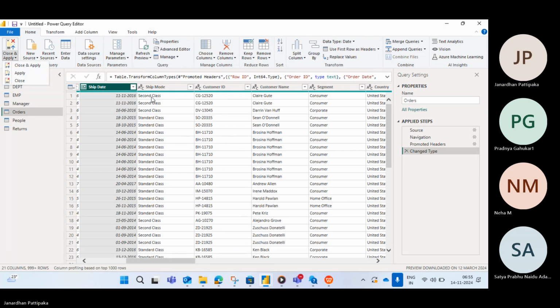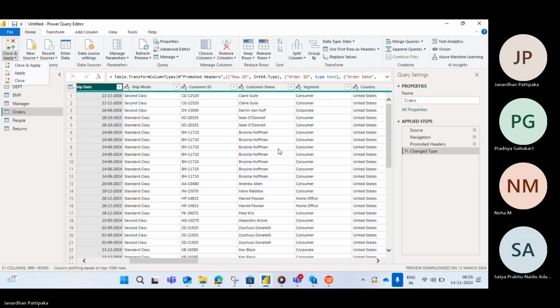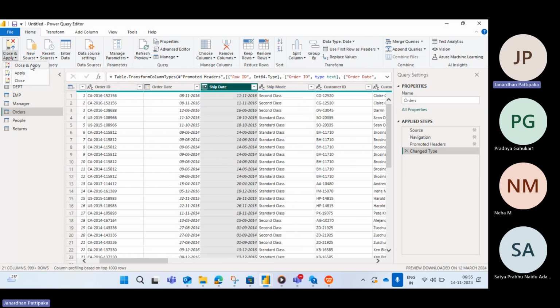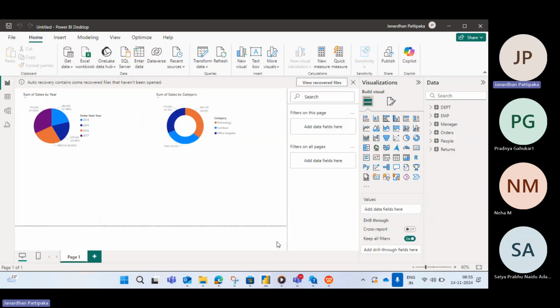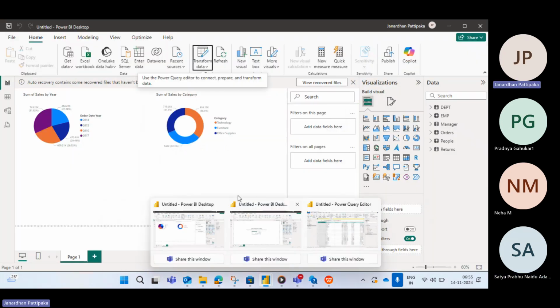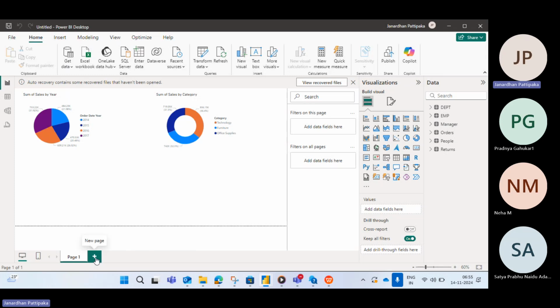Okay. Now I will try to click on close and apply. I will try to build one visual. Okay, see, data is loading. Yeah, I will go to new page.